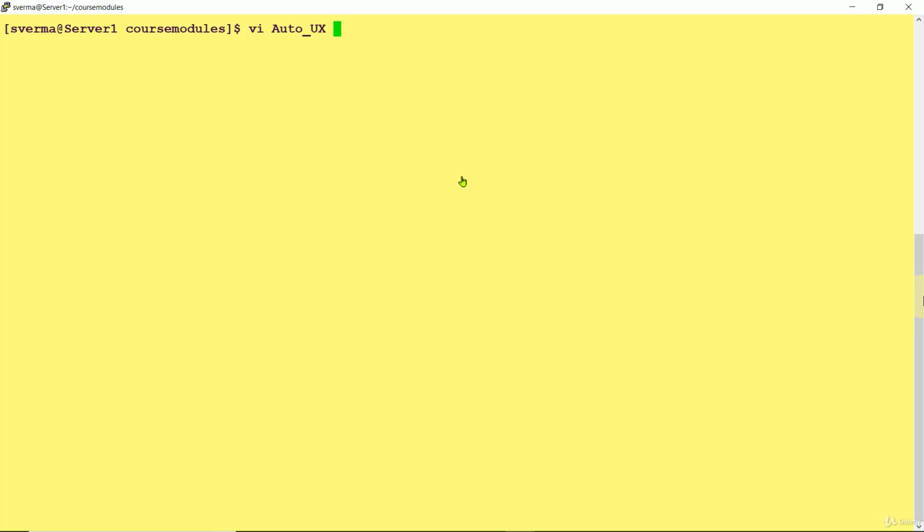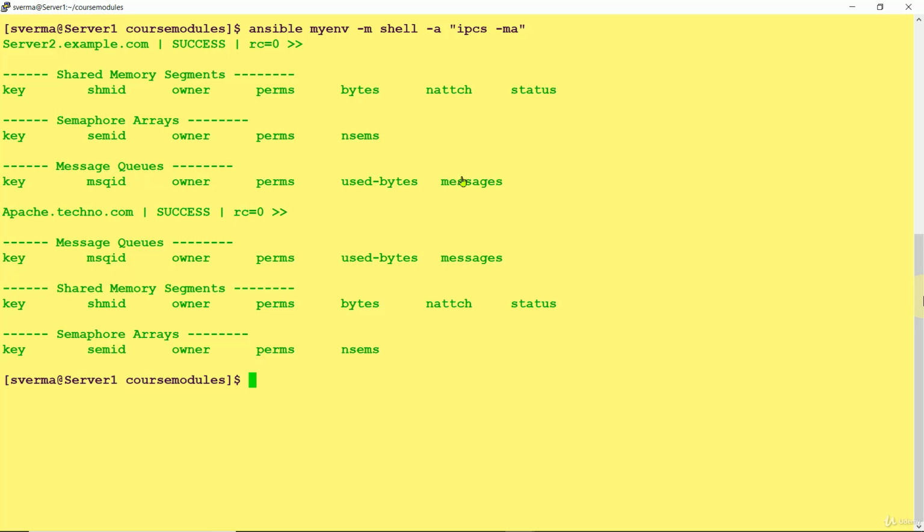I'm just coming out from this and we'll run this automation. A simple ad hoc command I'm running here. The command is ipcs -ma. This command will give you the shared memory statistics. You can see the shared memory segments, semaphore arrays, message queues, everything is coming. As of now you don't see anything, none of the process is using any shared memory, that's why you are not getting the desired output.